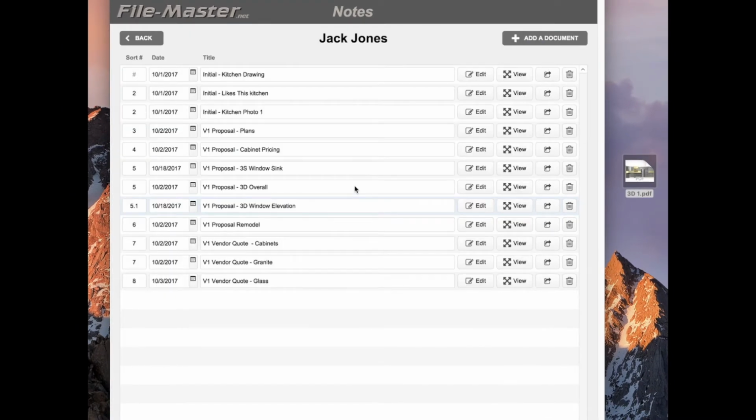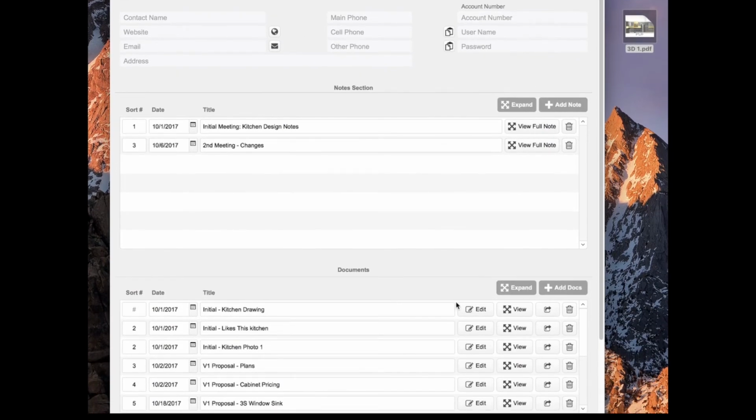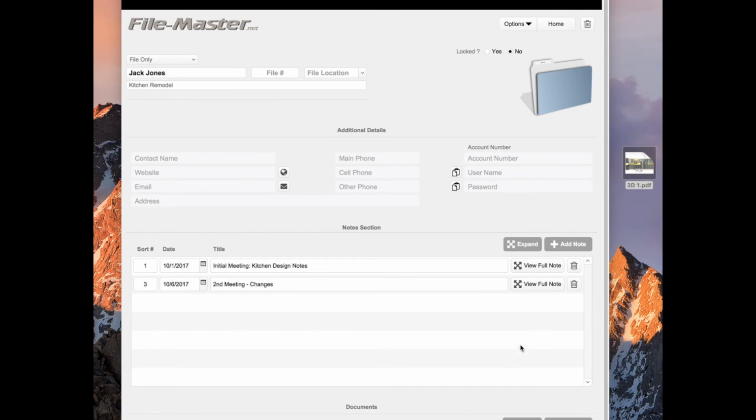One of the things that's so frustrating about computers and scanned in documents is there's no table of contents. There's no notes. When you open up a file, you can't move things around and make them the way they should be. So with FileMaster, we have our notes, we have our contact information, we have our documents organized the way they should be. And one other quick thing, notice this file is still here.